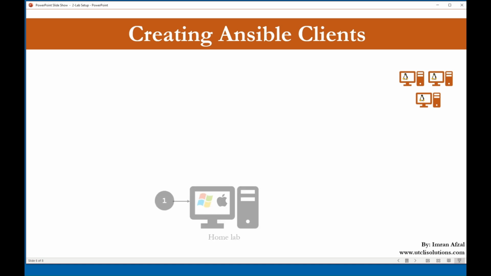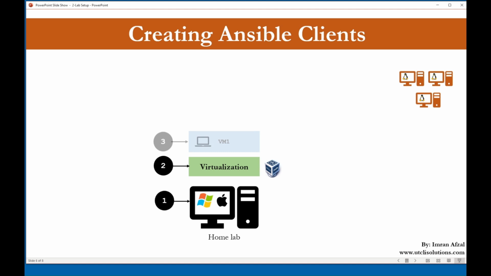So in this video, the first step, which we already have done, we identified our home lab, we installed the virtualization software, we created a virtual machine and installed a Linux CentOS operating system. Perfect up until this point. Now the next step is that we will create another virtual machine and we'll call it client 1. And then we will install a Linux operating system on it as well.